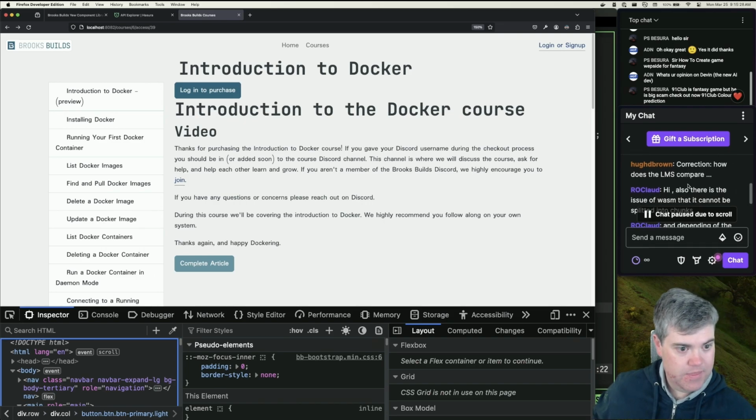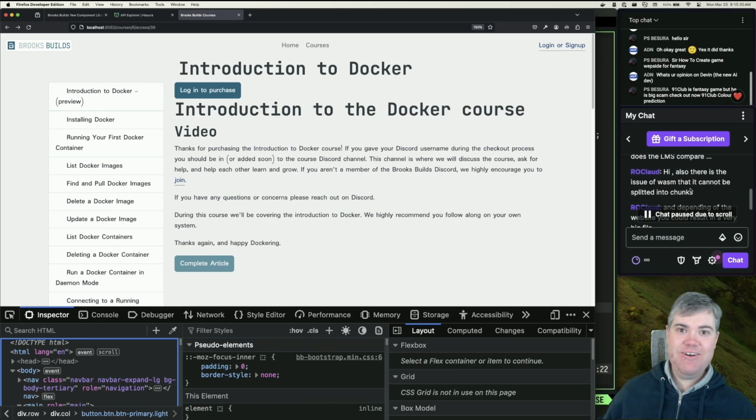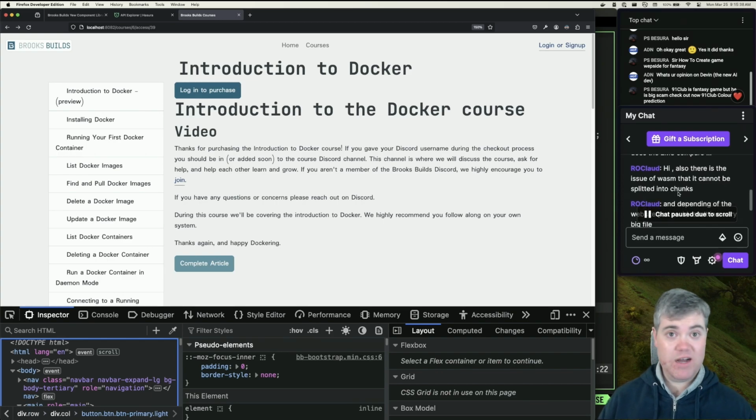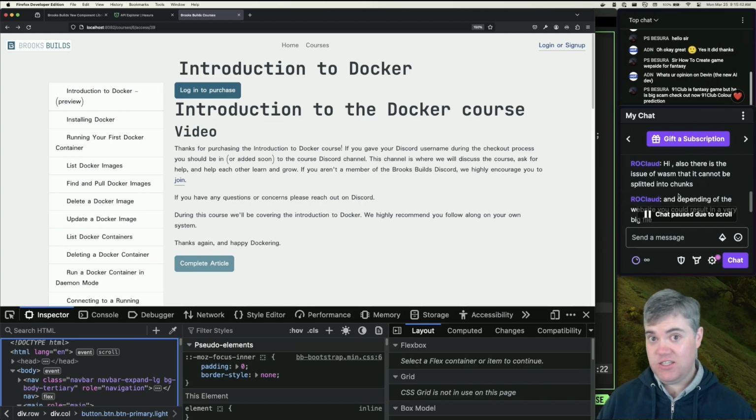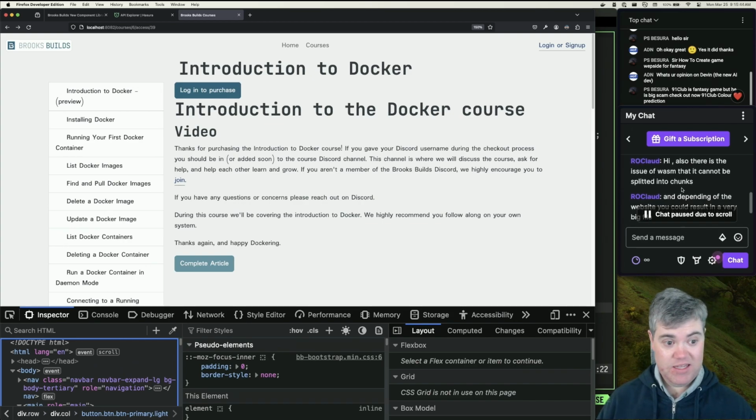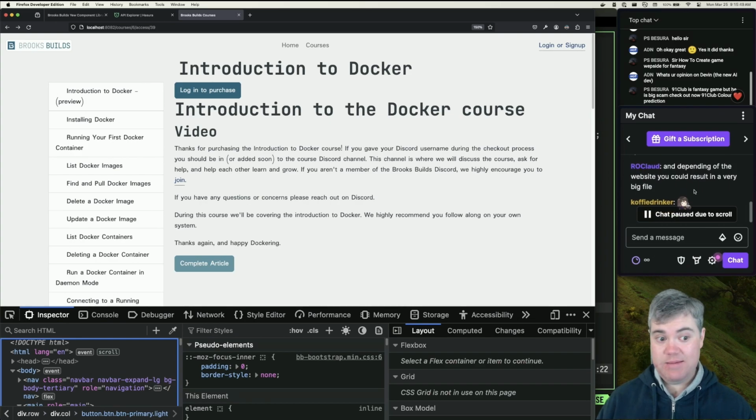RO Cloud, hello. How are you doing today? There is the issue of WASM that it cannot be split into chunks. Yes, that is a huge issue right now. There are ways to make the WASM file smaller, but it's going to be a lot better once there is chunks and lazy loading. That will be a lot nicer. Depending on the website, you can end up with a very big file. Yeah, absolutely.